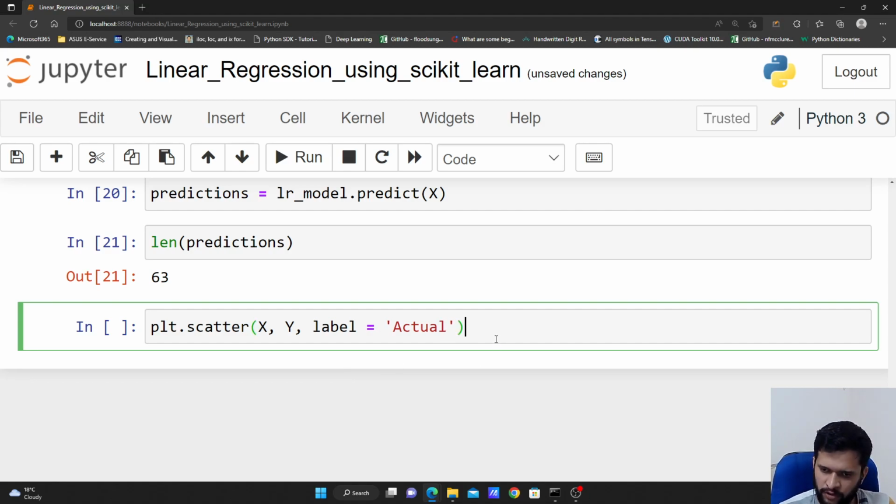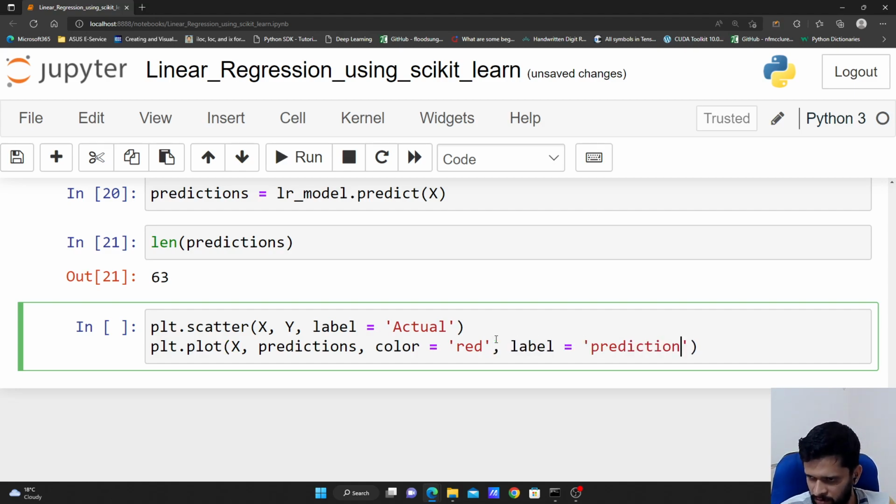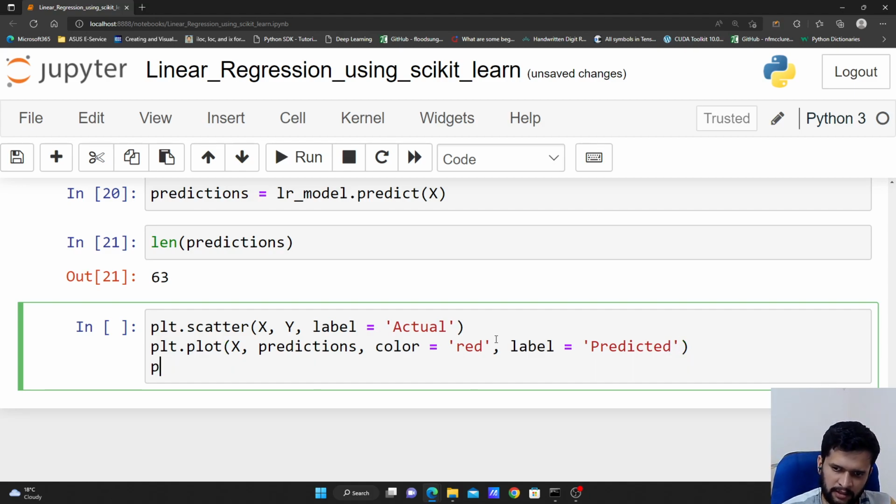So this is our actual, and I will plot a line using plt.plot, and instead of y I will have my predictions here, correct? I want this line to be of color red. So I'll name color as red and label will be predicted. Actual and predicted. And I'll place the labels towards the upper left. How can I do that? plt.legend, location is equal to upper left.